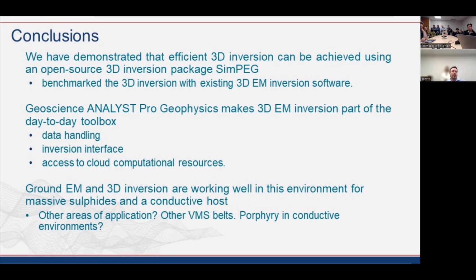What are other areas of application? Certainly in other VMS belts where the metamorphic grade isn't as high, the host is still pretty conductive. So Turkey comes to mind immediately. I'm sure there are others, maybe northern BC, where you've got similar situations.